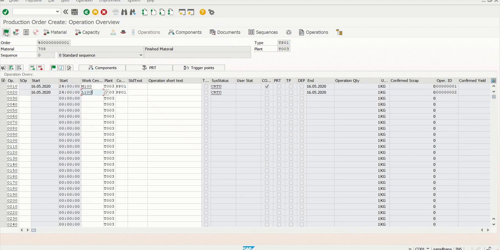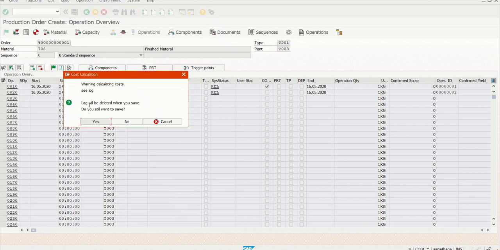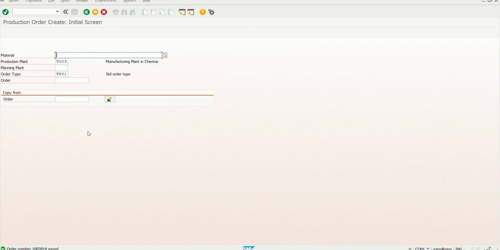So even straight away you can release the order. Before that you can check the material availability. Okay, so all materials are in stock, so we can start the production and release the order directly. So the order is released, carried out, save. So warning, calculating costs. Okay, yes. So the order number is ending with 3914.